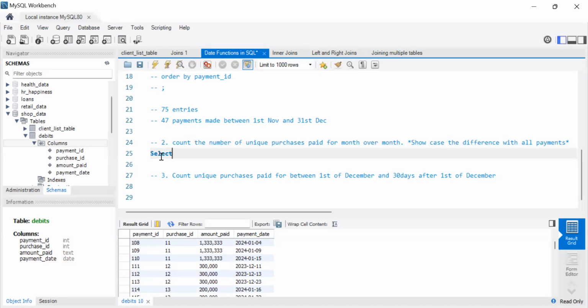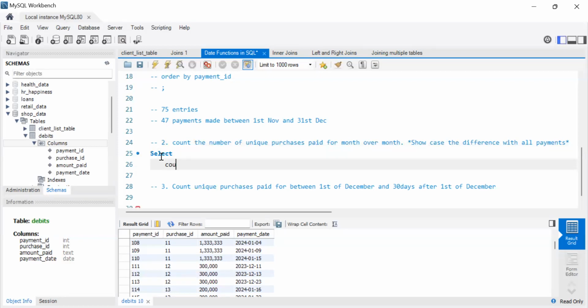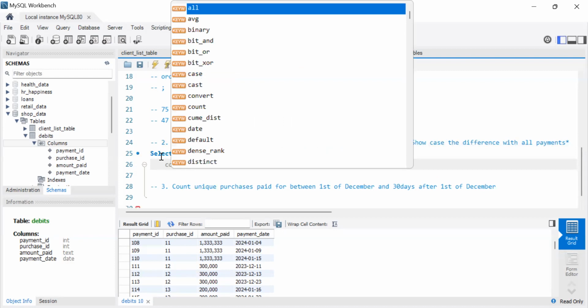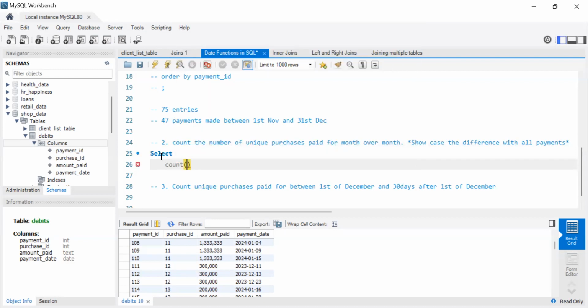So what do we want to do? We want to select, and we want to count, yeah? And we're counting purchase ID.